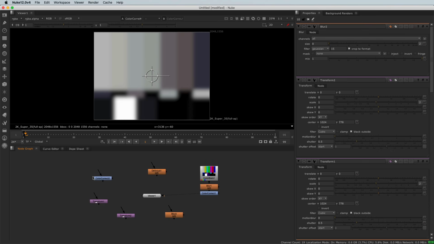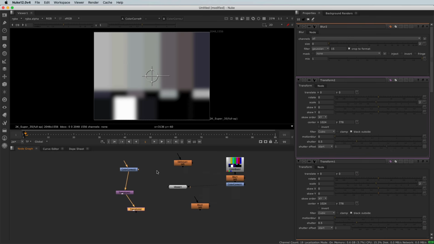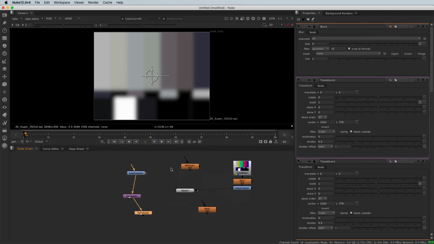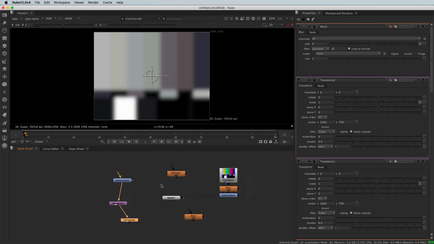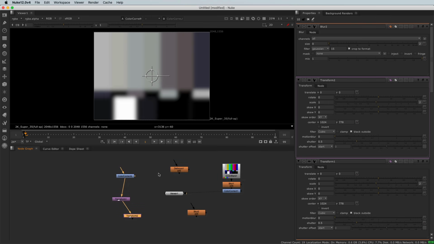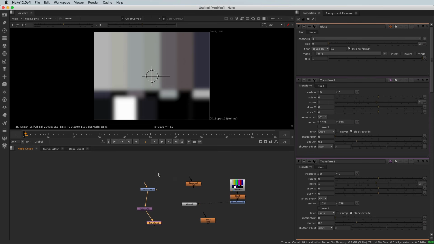Now, to connect nodes to each other, you will just have to grab the little input or the little output of a node and just drag and drop it onto another node. And in that way, you'll be able to connect nodes. To move in the node graph, you will simply have to hold down the Alt key, and with the left mouse button, you just simply drag and drop to pan around. Or if you'd like to zoom or unzoom, you can do that with the scroll button of your mouse.